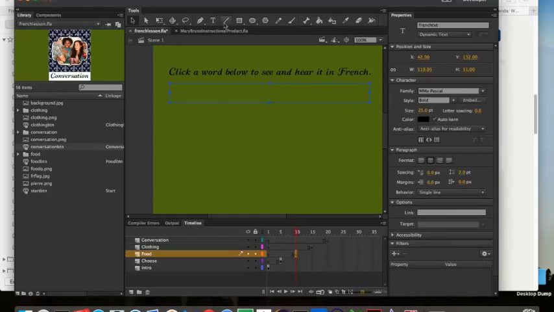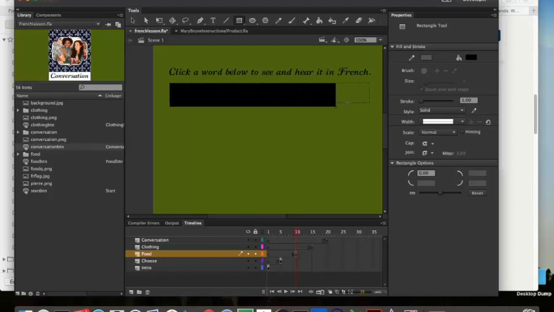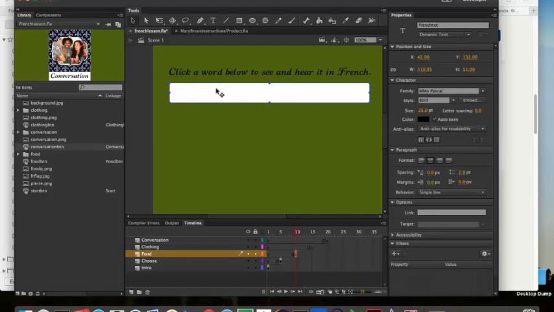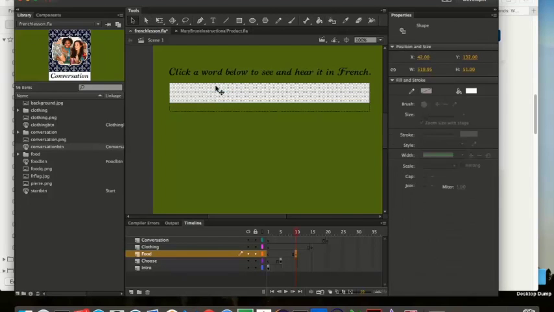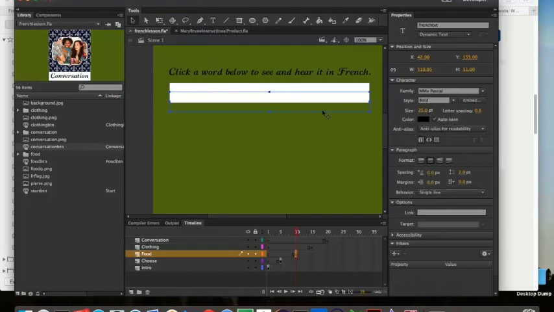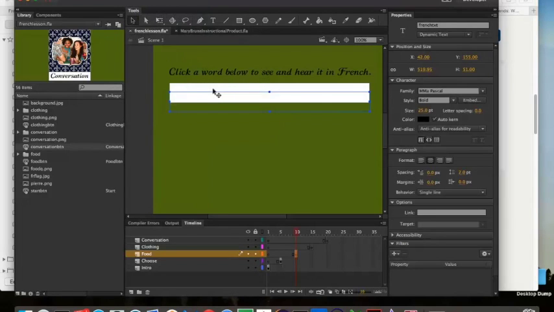And in order for this to be a little bit easier to read for the user, we're going to create a box. Actually, I want that to be white. Okay. So we're going to create a box, and we want to make sure that this text box is always in the front. And then we're just going to align that a little bit over that box.